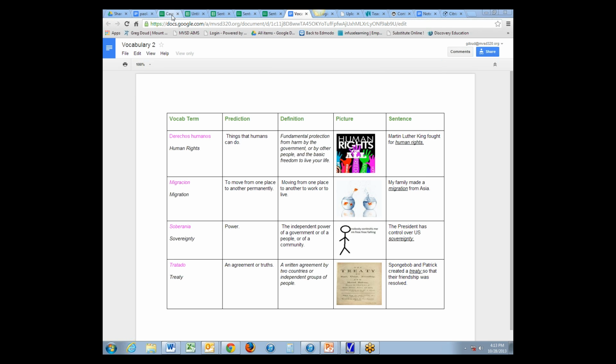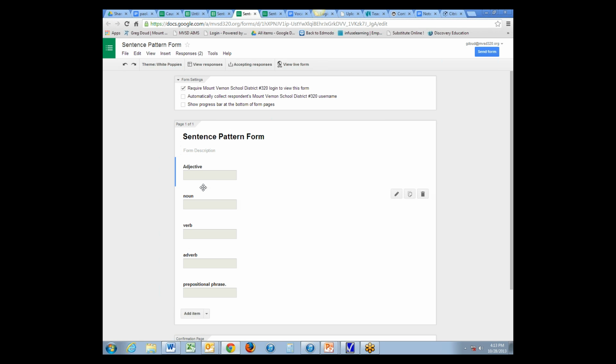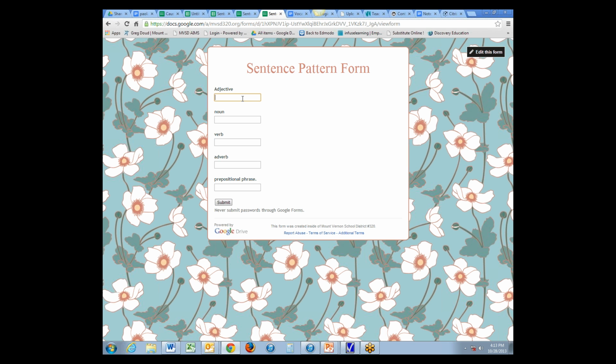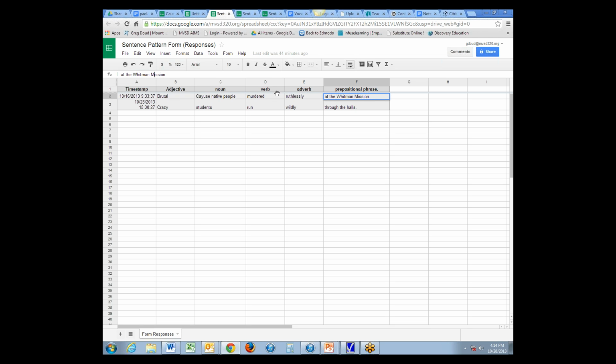The other thing I had them collaborate on was a sentence patterning chart, and I had them do that in a Google form. They created the Google form with places for the words, and then they would invite people to that form to drop in their adjectives, nouns, verbs, adverbs, and prepositional phrases, and then when they submit, they get their results in a spreadsheet, and that spreadsheet lays out the sentences in order for them. So they come out right there.